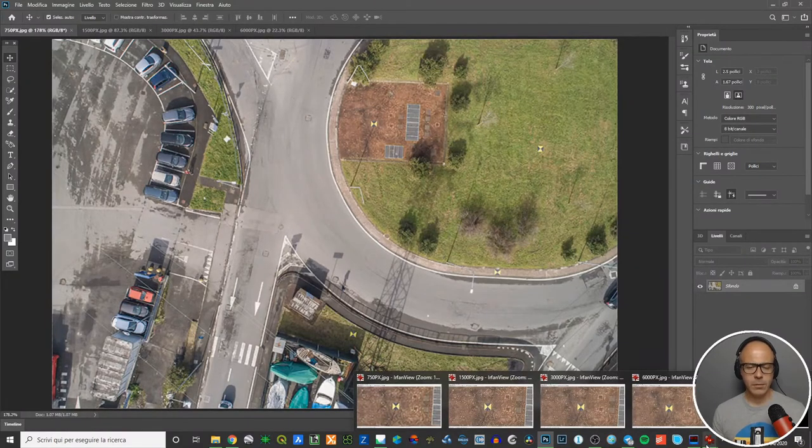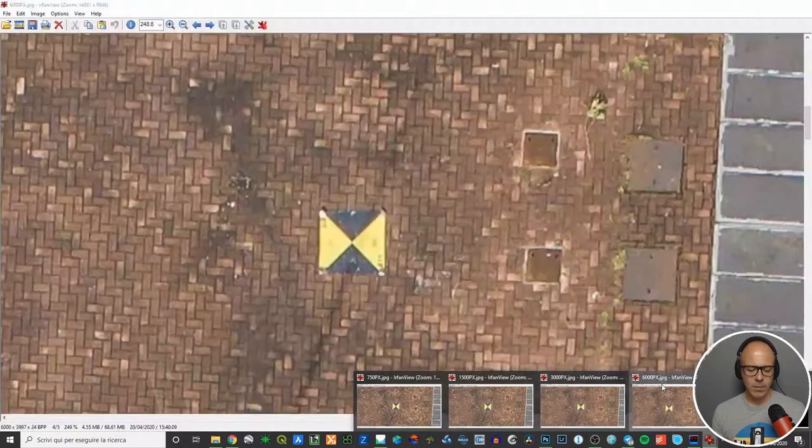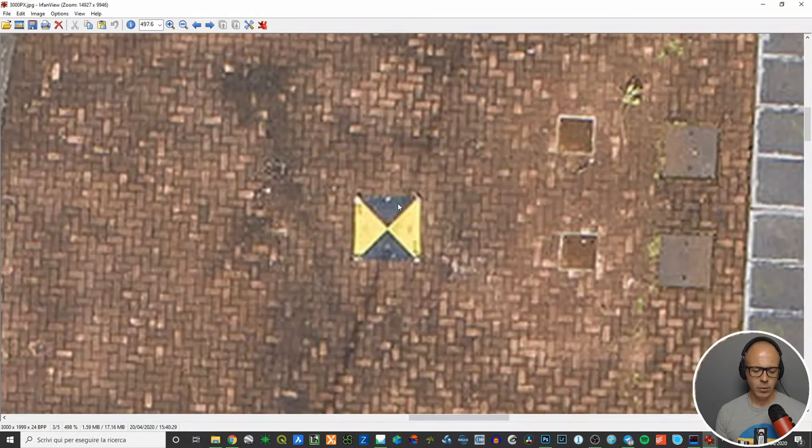But if I zoom here in this area, so I'm gonna check this area with this target and all these kind of blocks here on the floor, and let's go from 6,000 pixels, so the original resolution, where I can clearly see this target, the center of the target, these blocks that make the floor. If I move from 6,000 pixels to 3,000 pixels, the edges of these blocks are not so sharp anymore.